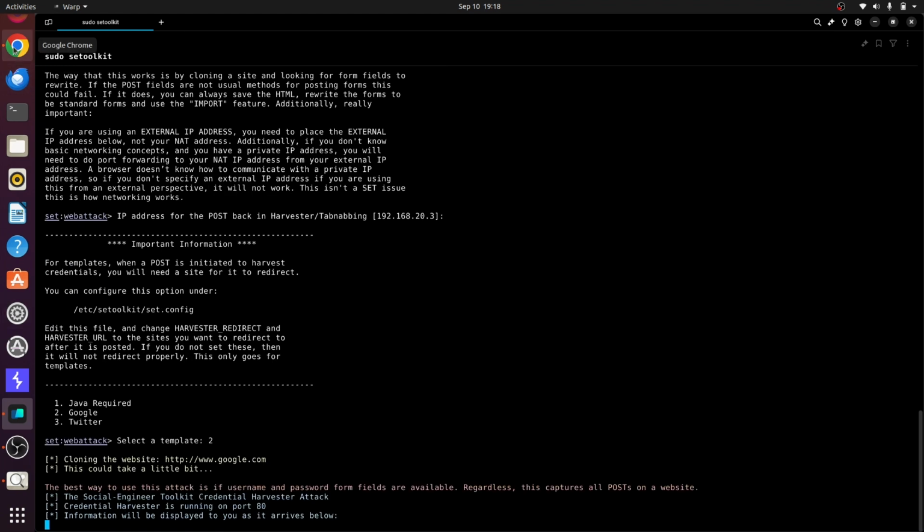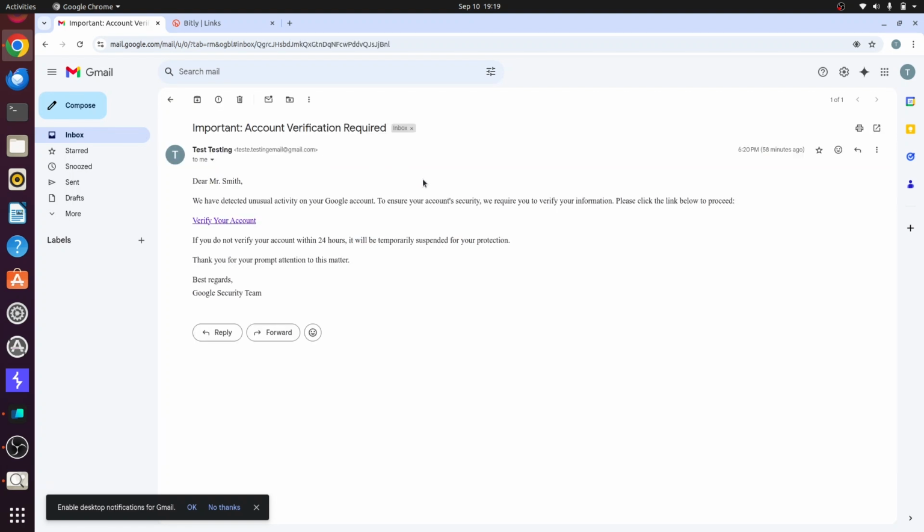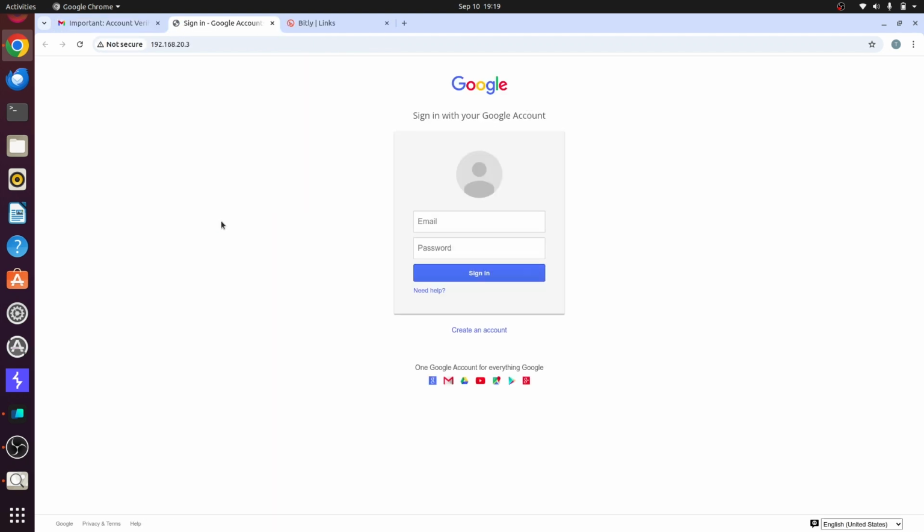Now I'm going to open my email, and as you can see, I just created this phishing email. The subject line says, important account verification required. Dear Mr. Smith, we have detected unusual activity on your Google account. To ensure your account security, we require you to verify your information. Please click the link below to proceed. So this is the malicious link. I created this link, and later on I will show you how to create it. We can click on this link, and here we go.